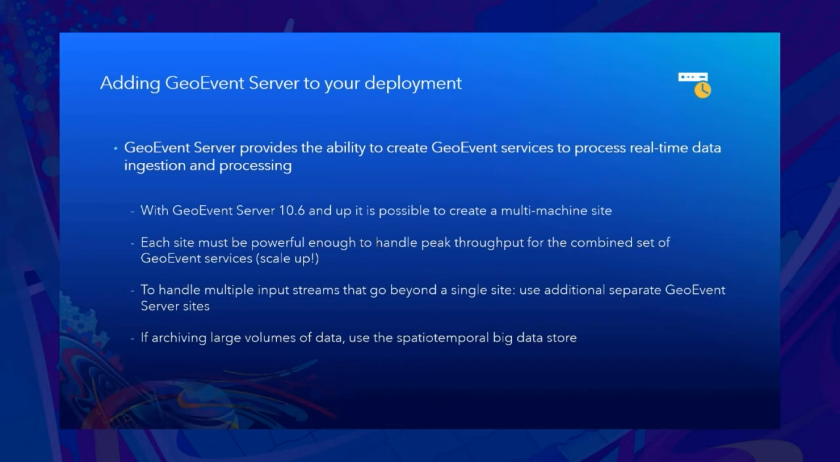Finally, if you're archiving large volumes of data, be sure to introduce the spatial temporal big data store to help you to archive off that content. So much like GeoAnalytics Server required it, GeoEvent Server can utilize it. It isn't required, but it can certainly be helpful if you're dealing with the large volumes of data.